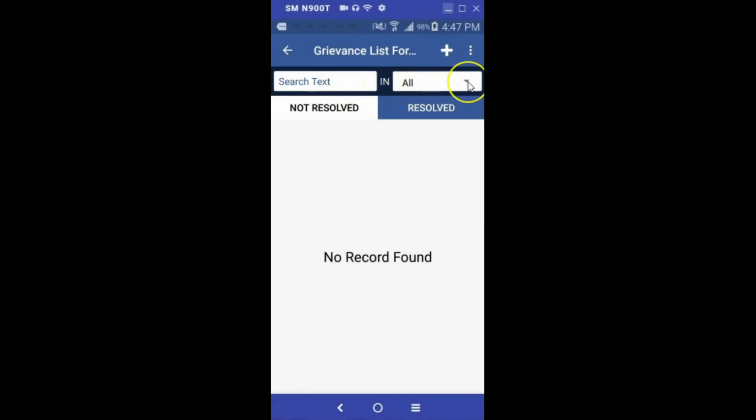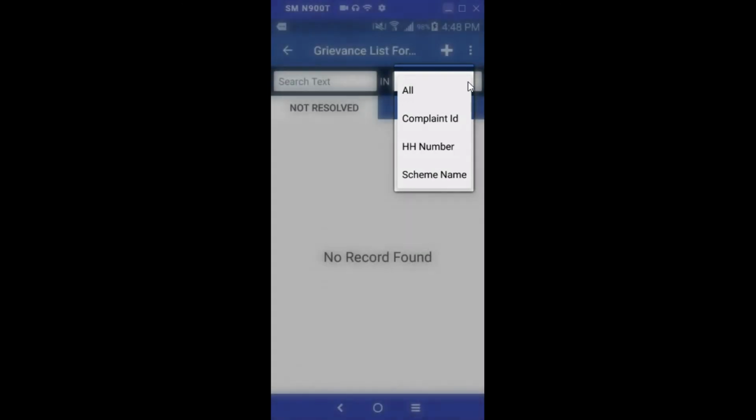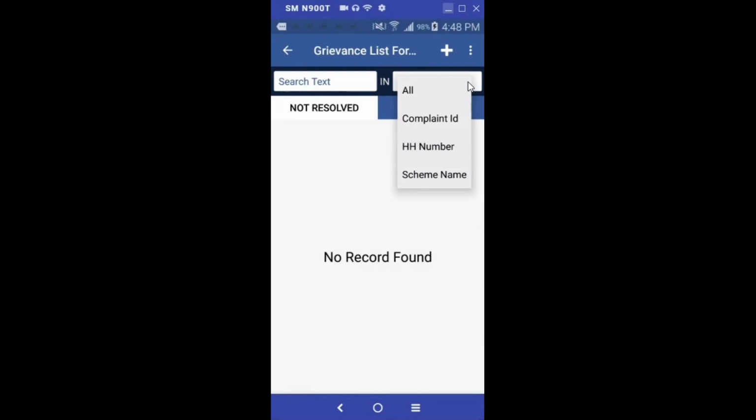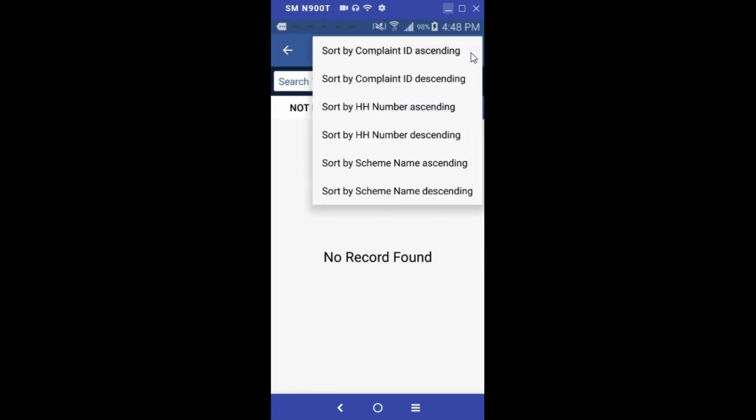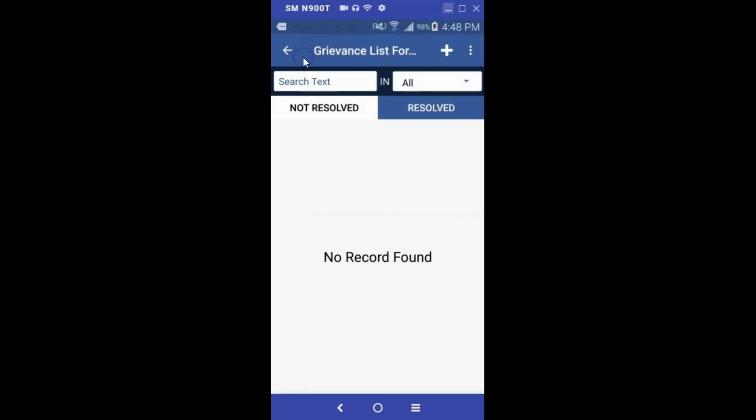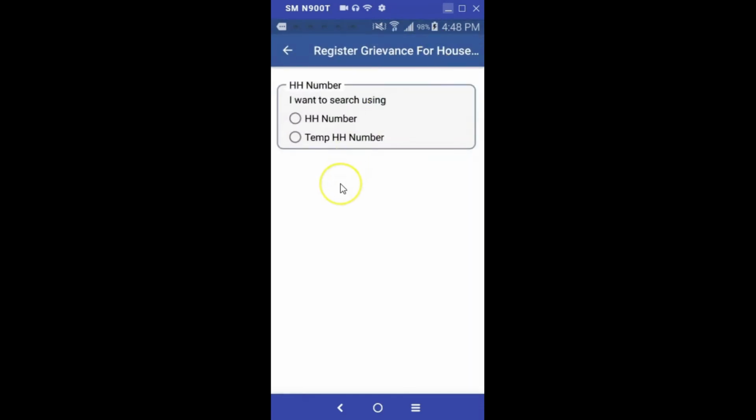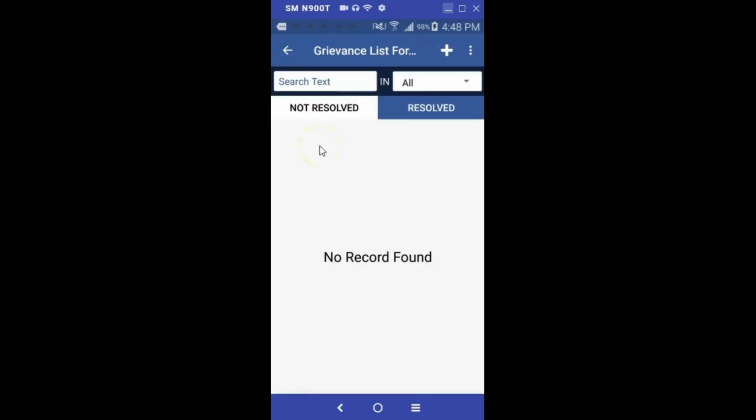Another option is that the user will be able to search for records either by selecting complaint ID, household number, or scheme name. The three dots that we see at the top right corner of the screen help the user sort the records by various options. Upon clicking the plus symbol over here, the enumerators will be able to submit the household number and register a grievance for that particular household number. Upon registering the grievance, the household grievance will be displayed on the screen over here for us.